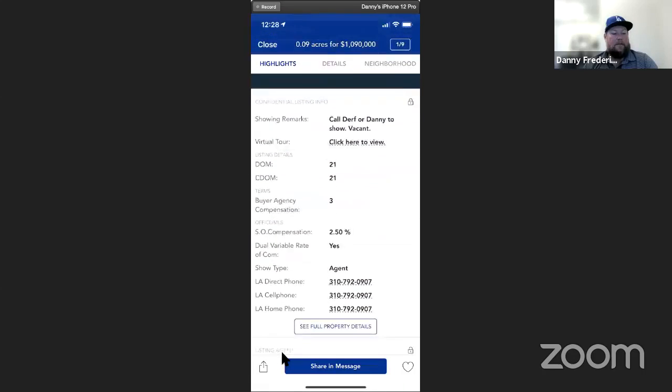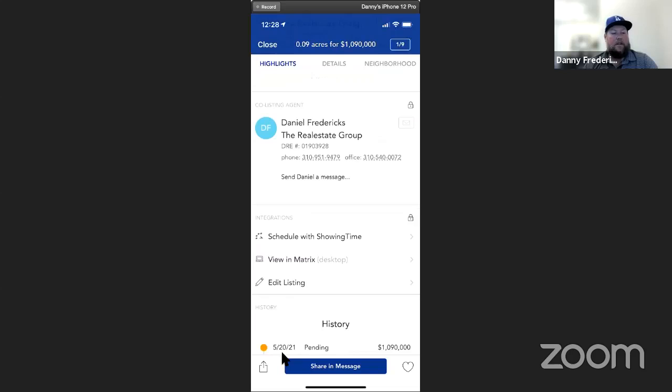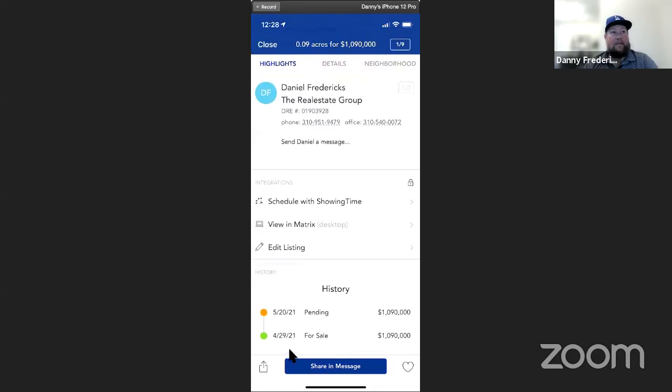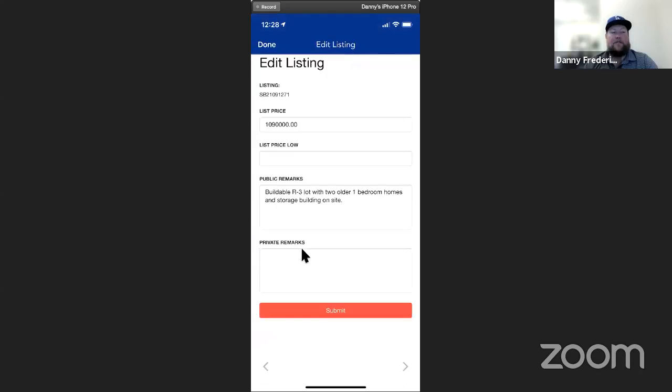And then at the bottom here, you have a newer feature they added, I believe late 2019, which is the edit listing feature. You can only do basic editing. So if you need to do a price change, you can do it right from the app without having to log in to the MLS, or change any public remarks. Obviously, they're trying to get more and more features available for us to do from the app, so you don't have to keep logging into Matrix.